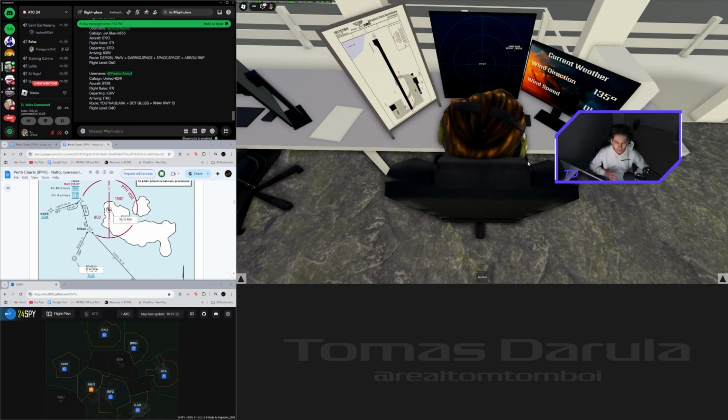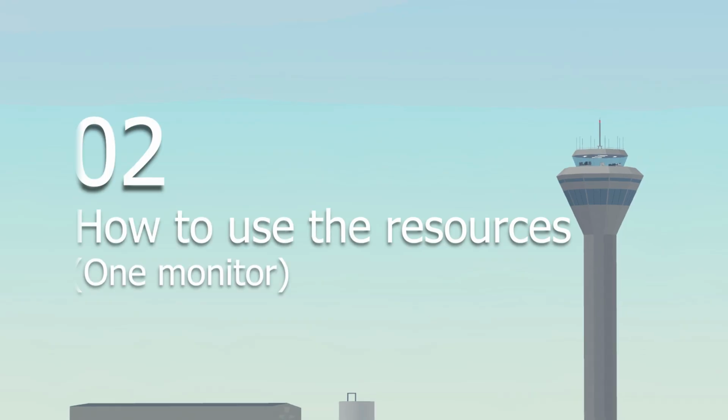I'll give you examples in the third section, which will be showing me controlling and using everything, so you can take notes on that. And if you have a horizontal monitor, just remember to put everything in columns. And let's move on to if you only have one monitor.